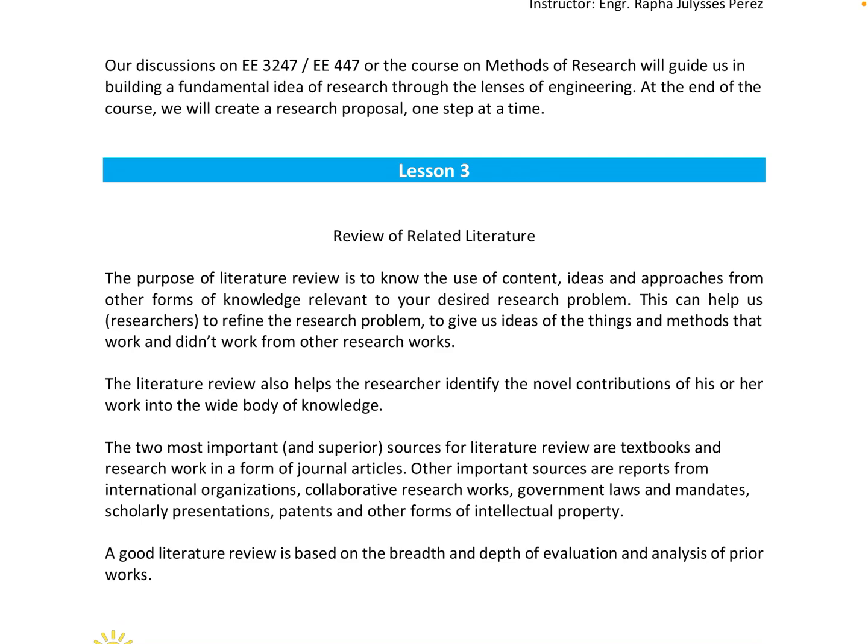So a good literature review is based on the breadth and depth of the evaluation and analysis of prior works. Dili enough ang one or two lang ka mga babasahin or write-ups or research works ang atong ma-include sa atong literature review, but the more the better because it tells us na murag na-exhaust na jud nato ang information.